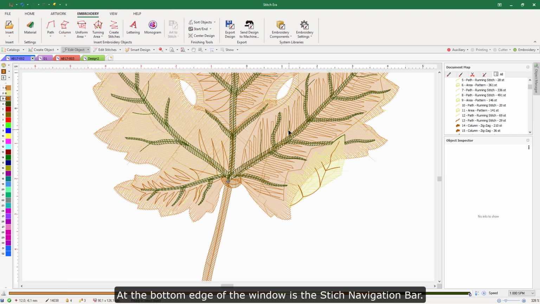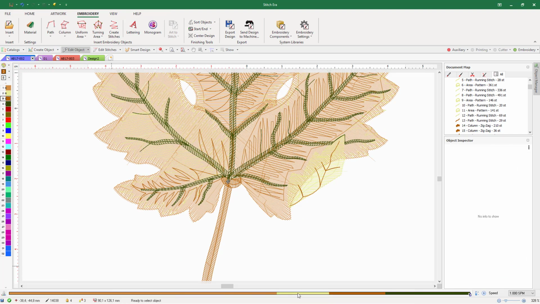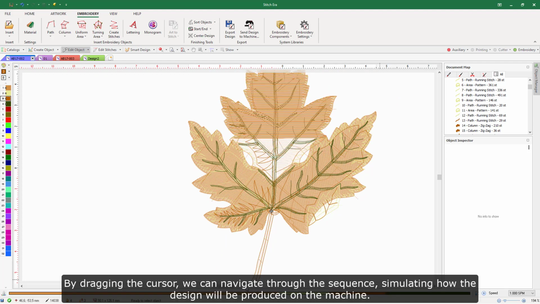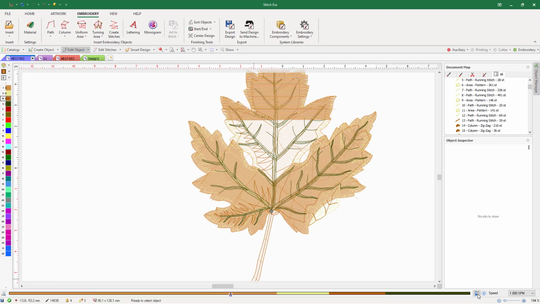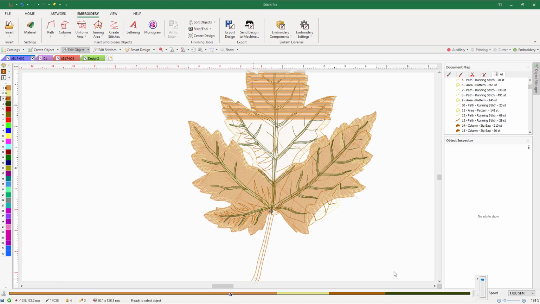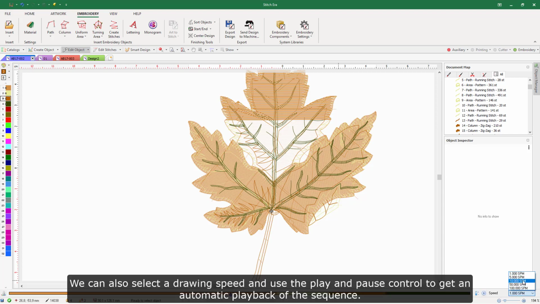At the bottom edge of the window is the stitch navigation bar. It shows the stitch sequence of the design, represented along a bar. By dragging the cursor, we can navigate through the sequence, simulating how the design will be produced on the machine. The control at the end of the bar allows us to adjust how transparent objects that have not yet been navigated will appear in the workspace. We can also select a drawing speed and use the play and pause control to get an automatic playback of the sequence.